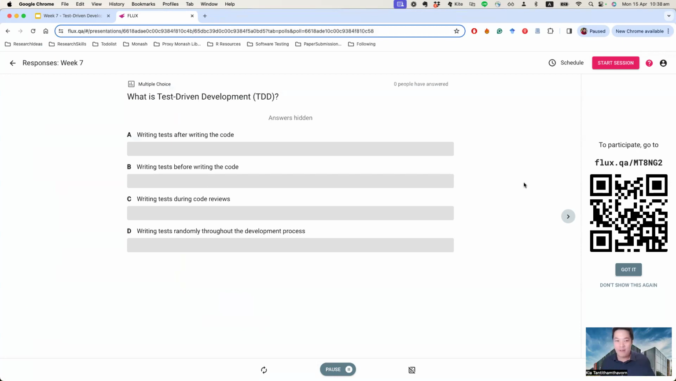Based on the content of the lecture today, what is test-driven development? First, writing tests after writing code; writing the test before writing the code; writing the test during the code review; writing tests randomly throughout the development process. Oh, I should start the session, sorry. That's why I wondered why there was no response here. Let me see if everyone can get the answer correctly or not, right?